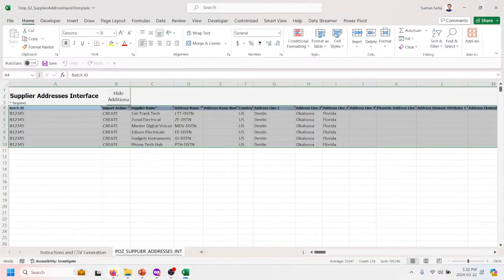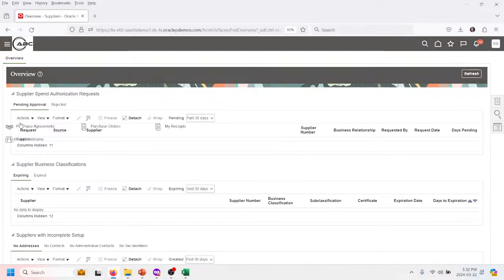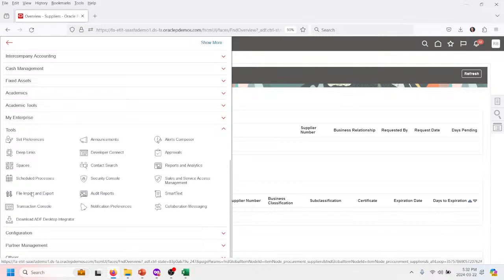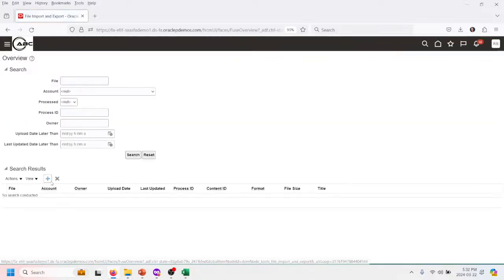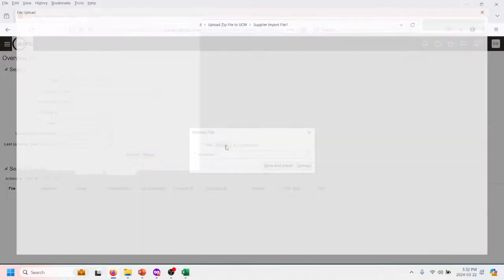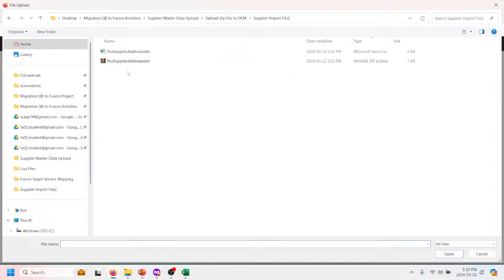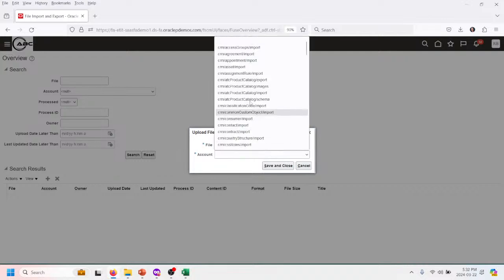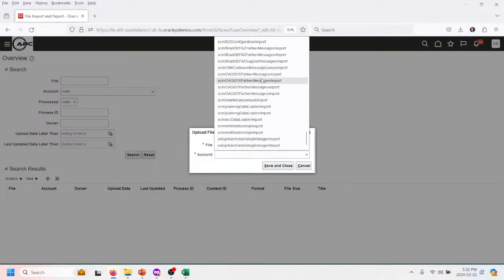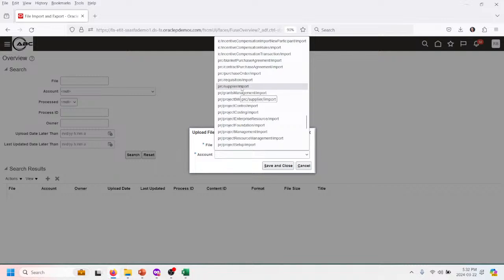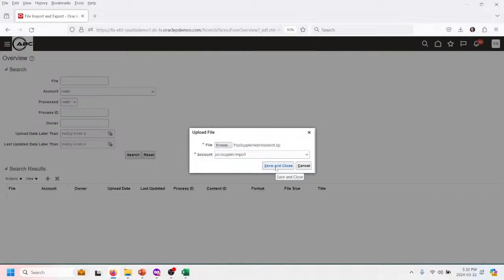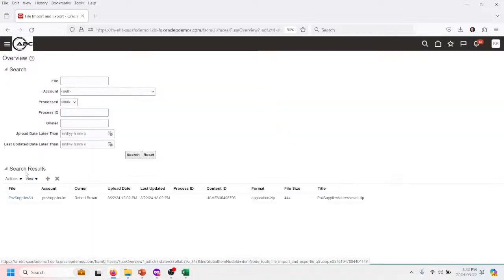Let us go to the UCM again. From the navigator, file import and export, browse the file, select this file, that is zip file, that is POZ supplier address file, and the account, that is your procurement supplier import. Select that. So it has got uploaded.